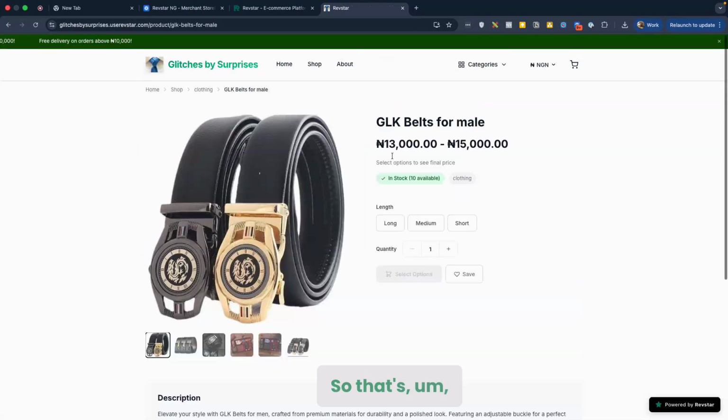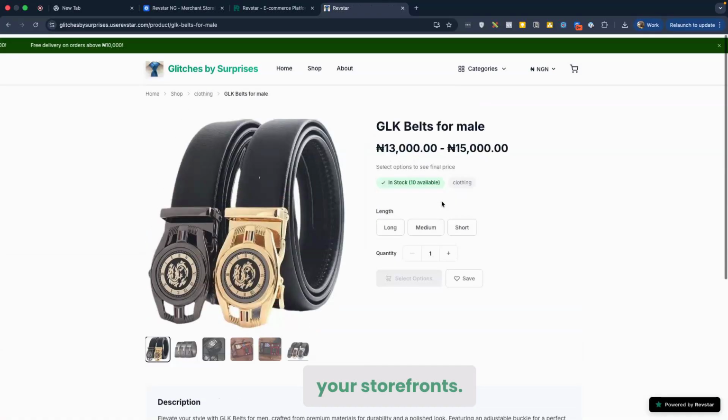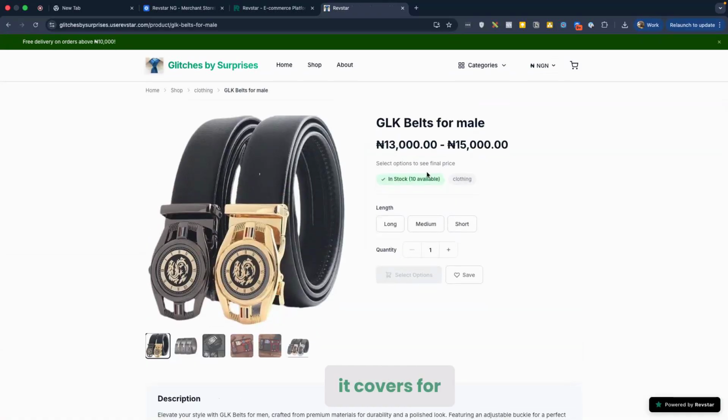So that's how to add product to your storefront, and it covers for either you are into FMCG, or probably fashion or clothing, right, or even real estate, or car sales, basically auto sales, right? So it works for anybody. The same method you would ordinarily upload a product.